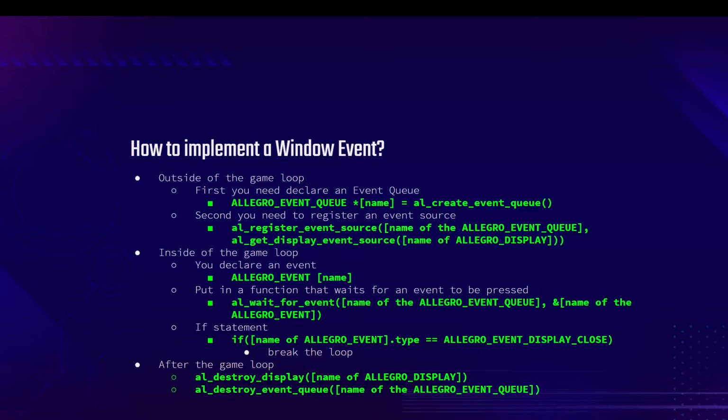So how do we implement a window event? Outside of the game loop, before you go into the game loop, you need to have an event queue. An event queue is basically a pointer object variable that stores all the events in it. It doesn't matter which kind of events. It just stores whatever events the user has triggered. So if it's keyboard events, mouse events, or window events, it gets stored into the event queue.